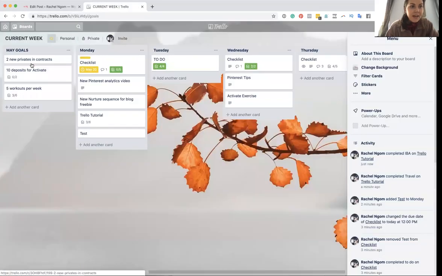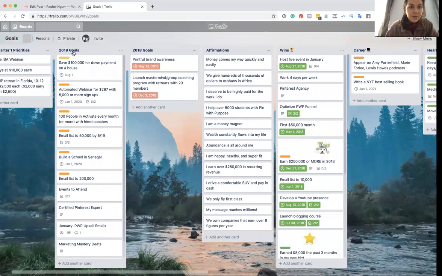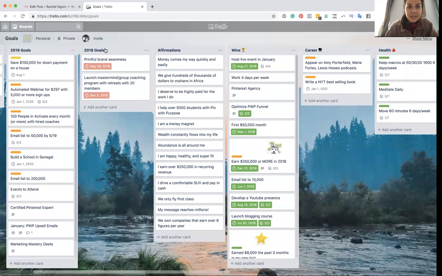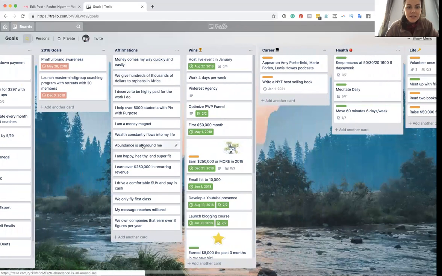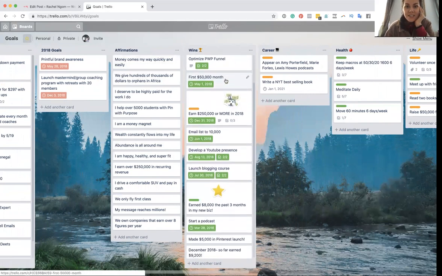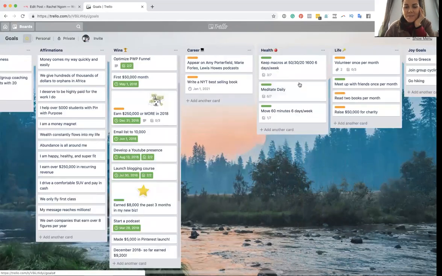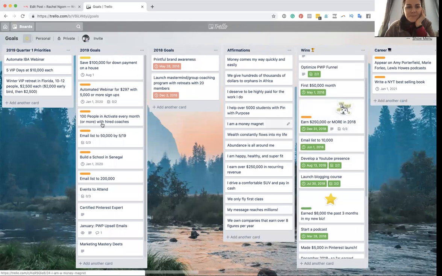Okay, I like having a goals board just so you can see quarter one priorities, what my goals are for 2019, for 2018, what our goals were. I put some affirmations in here as well. And then every time we have a goal that is met, I drag it over. And so as we had our first 50K month, I was like, oh, that was a huge goal. So I was able to drag that board over to here. So I have health goals, life goals, our house goal, basically everything is in here.